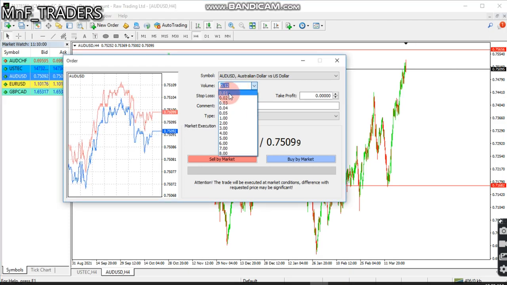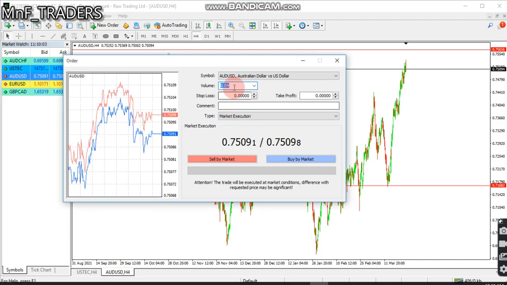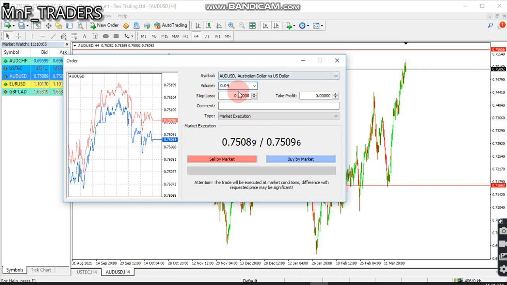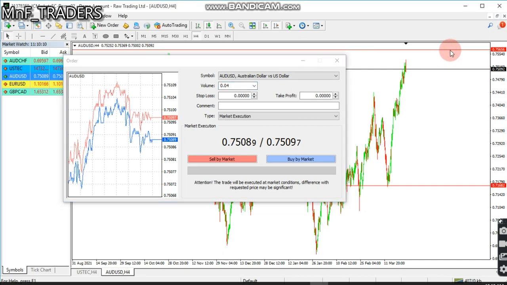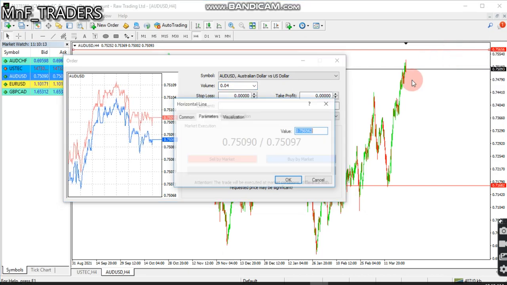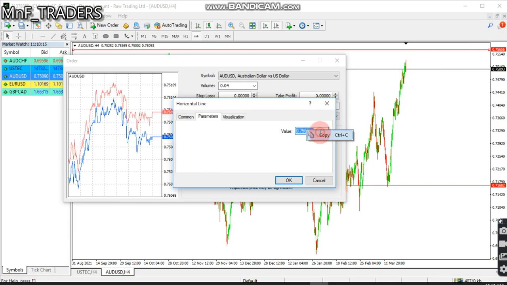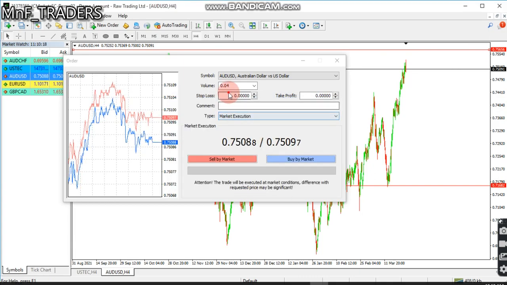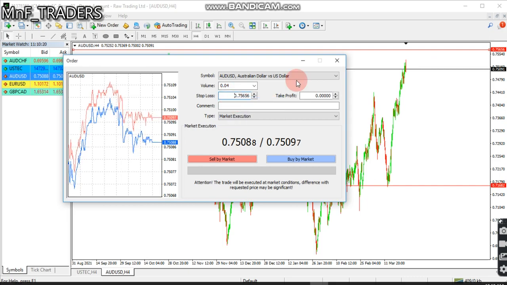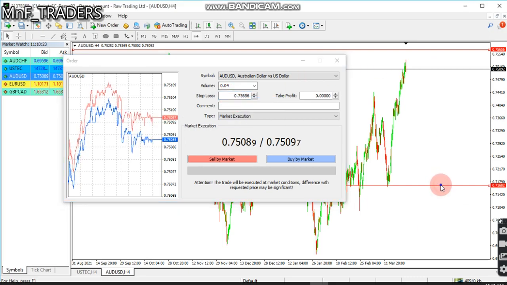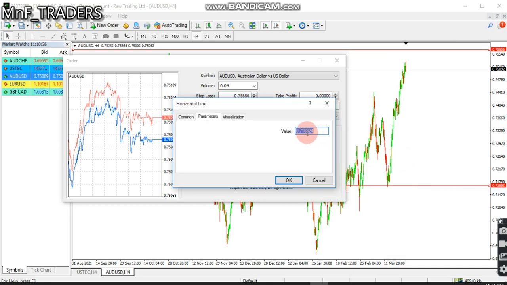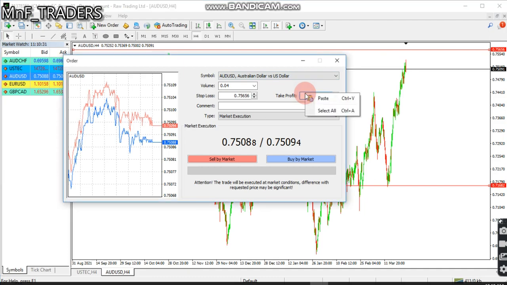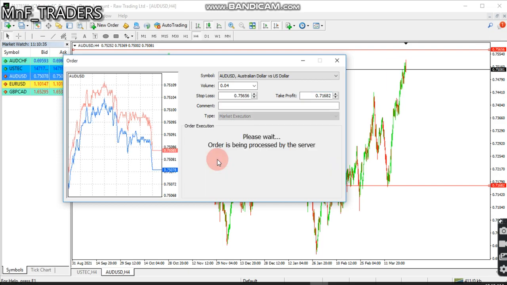You come here where it says volume. Remember, volume is your lot size. So that's your lot size there, and then the stop loss is 50 pips above there. So just come here, get that figure right here. This is your stop loss, and this is my target here. That's all, and then you hit sell.